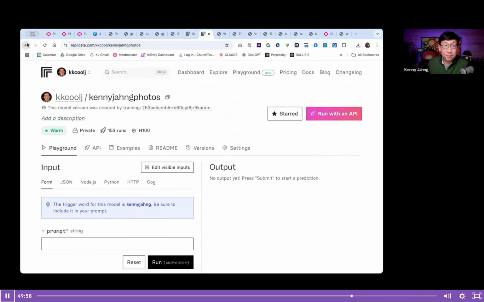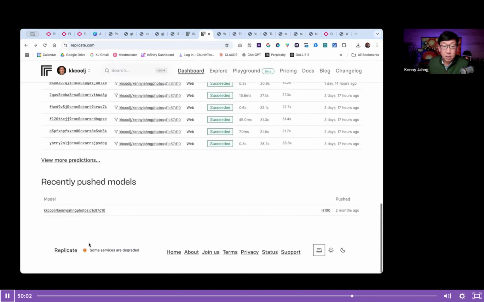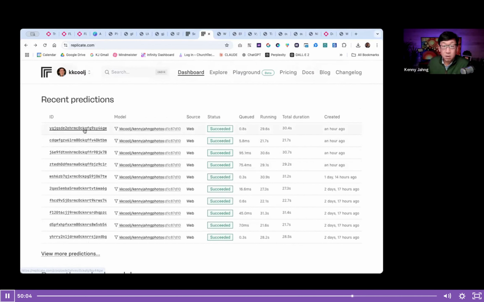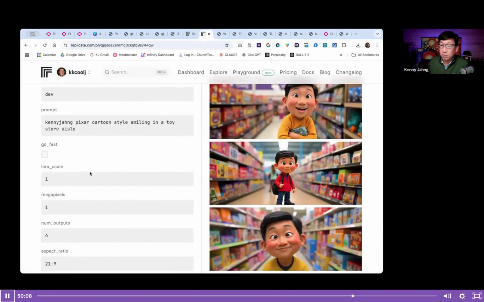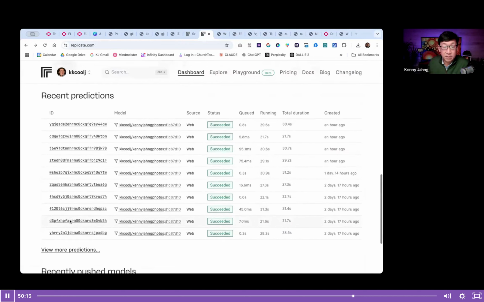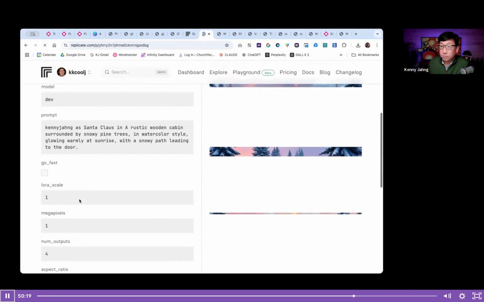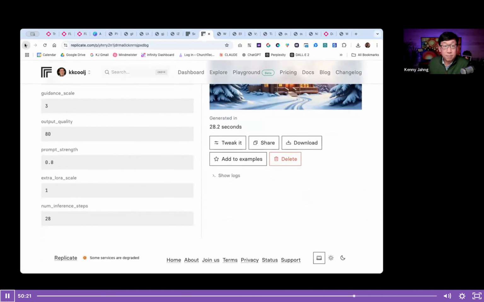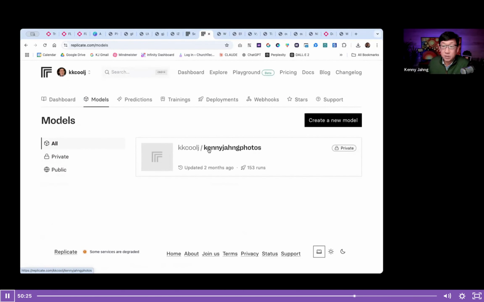Here, let me go back. And some of those photos that you saw are from the previous models. So this is what we've done in the past. More predictions. There's a whole history that I can show you. But let me just go to the model. Let's produce something.